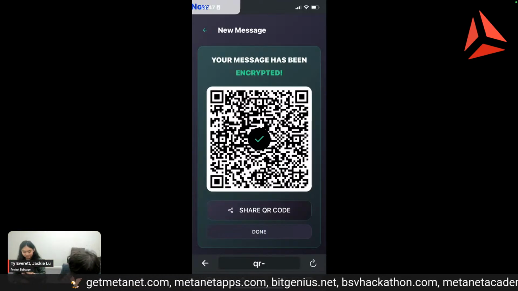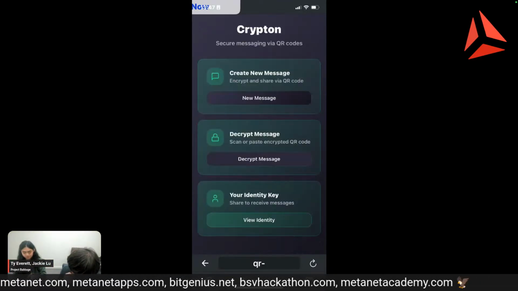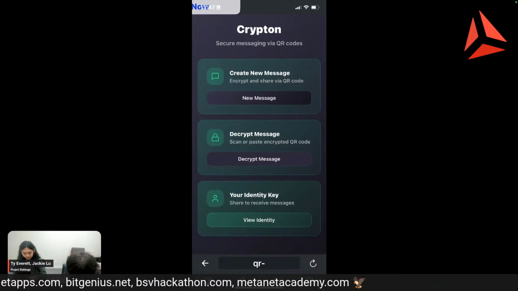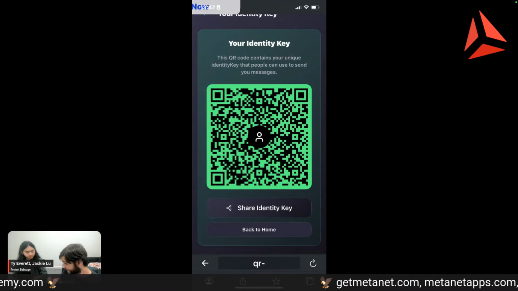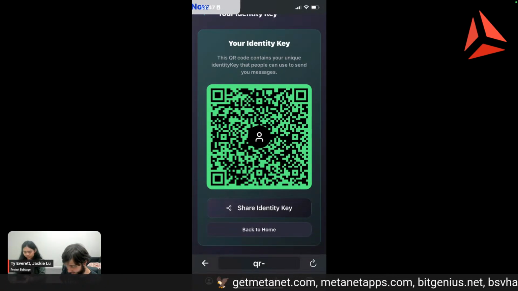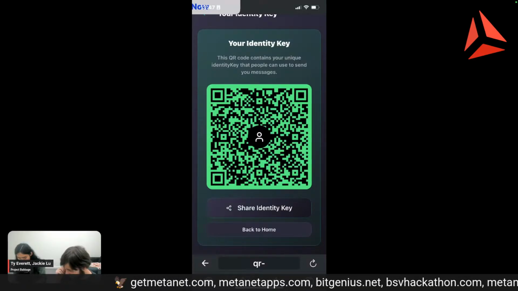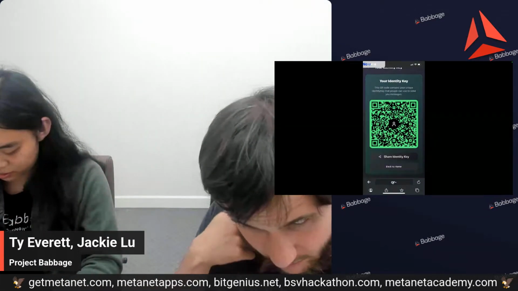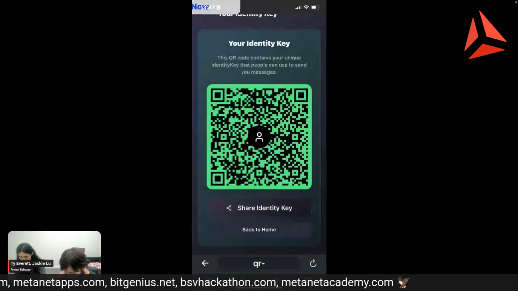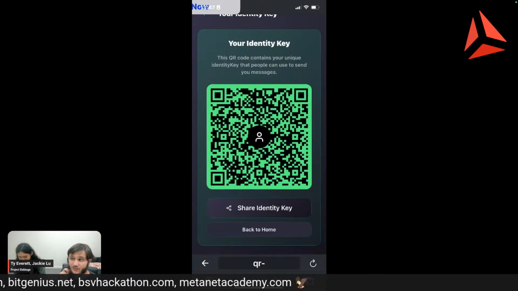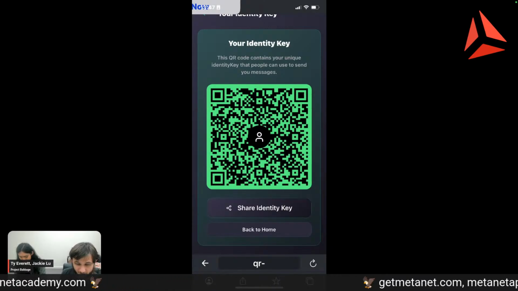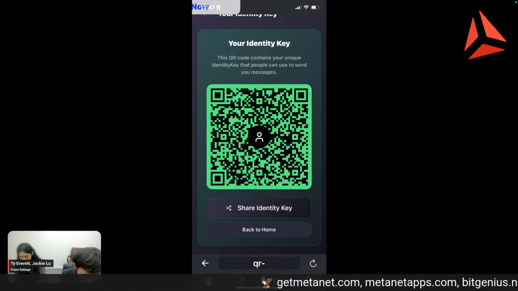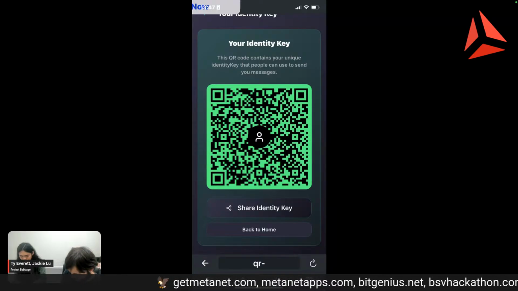And maybe we can do one in the other direction. So if you want to create a message for me, first let me give you my identity key. So there's my identity key, and everybody on the stream can see it as well. Okay. So you can add me properly. Cool. I will call you Ty. And once you exchange identity keys with somebody, you don't need to scan the identity key every time because it saves the identity key in your contacts. Okay, Ty is selected as a recipient.